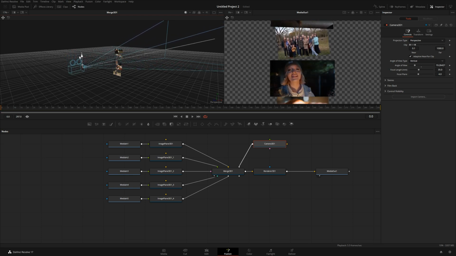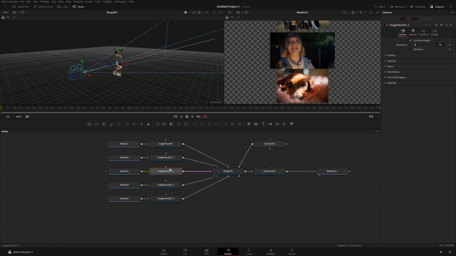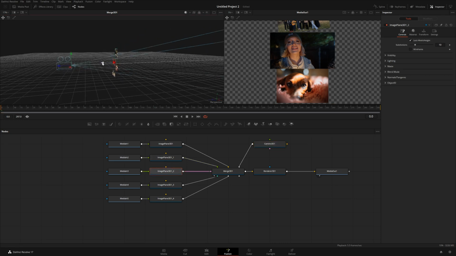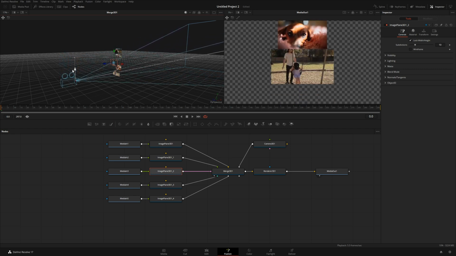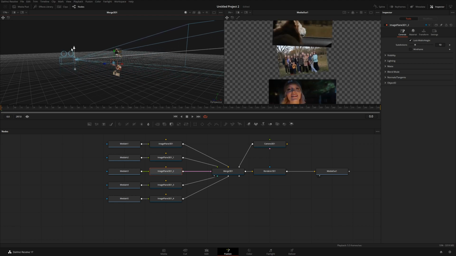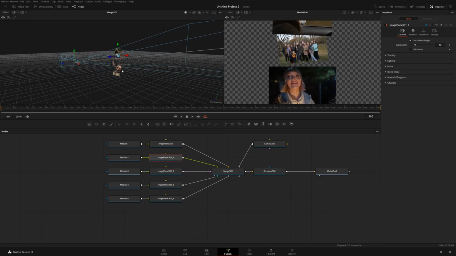You can kind of see already there's some parallax, and if we want this to be more exaggerated, we just have to increase our position on the z-axis. So now you can kind of see as I go up and down, we're getting some pretty cool parallax. I think this image needs to be a bit bigger.